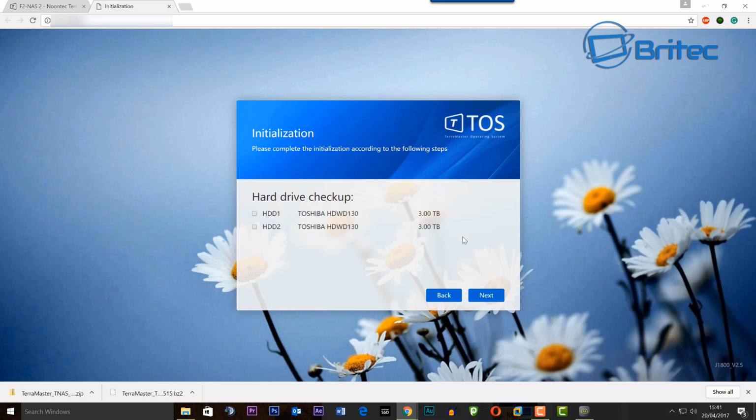These are brand new drives, and you can see the drives are in good working order. If you're using old drives, they may come up faulty if they're not in good shape. We're going to be using the auto download and install TOS system, which is recommended. And then all you need to do here is click on next.